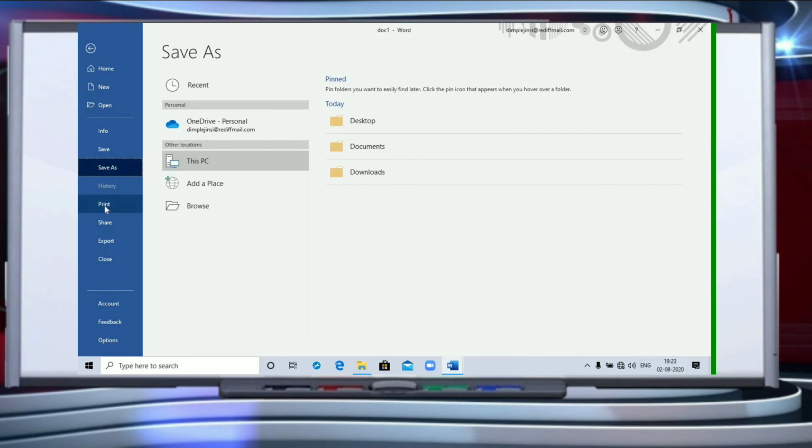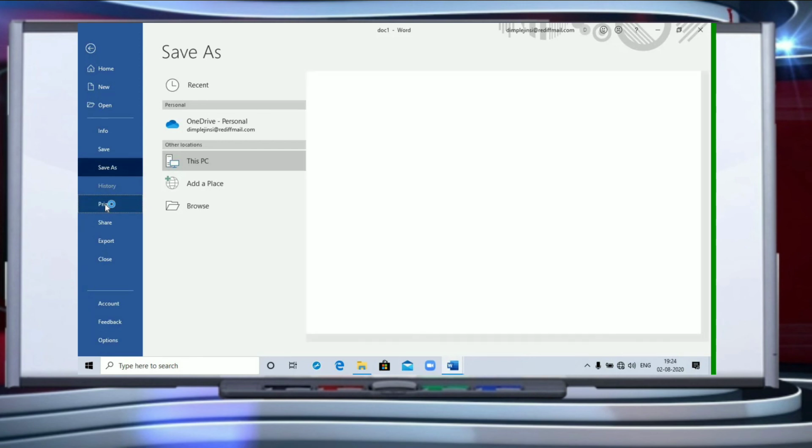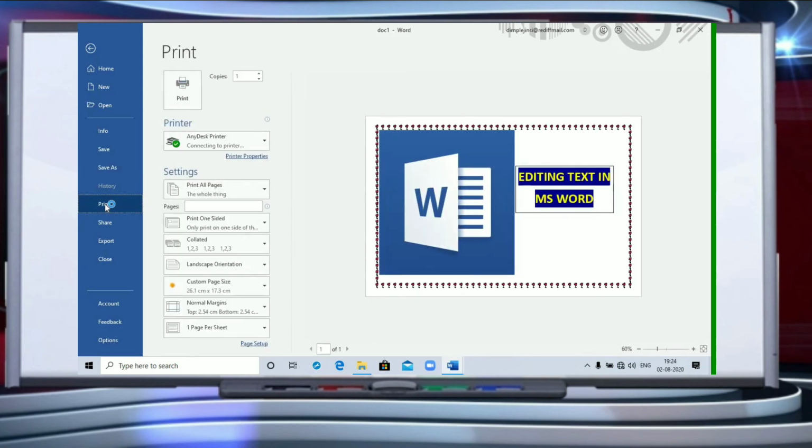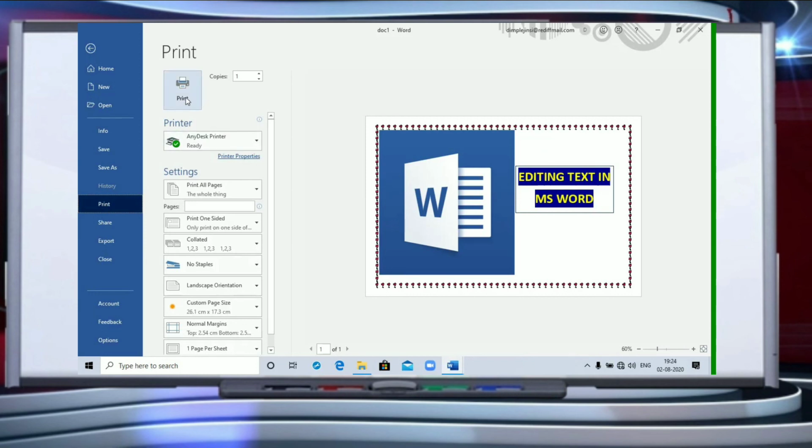Then you have the Print option. Print is if you want a hard copy of your document on a sheet of paper. Then you have to go to the Print option, and your document has been selected, so it will appear like this, and you can go to Print and this will appear on a sheet of paper, but you need to have a printer for that.